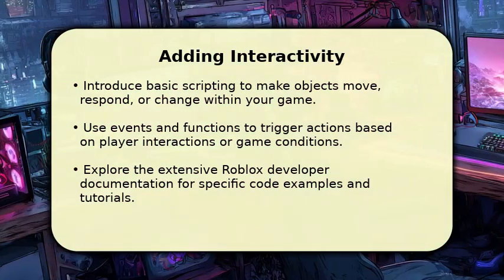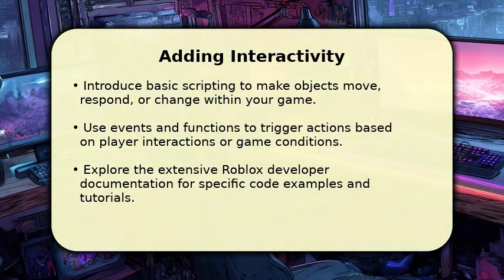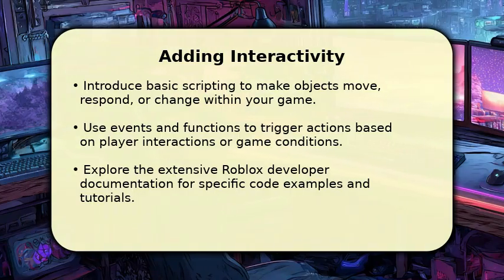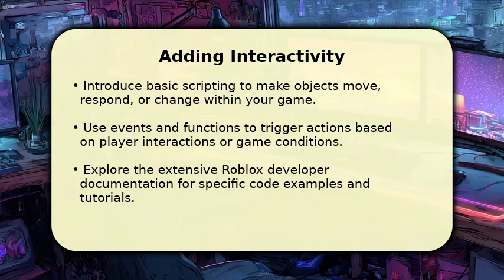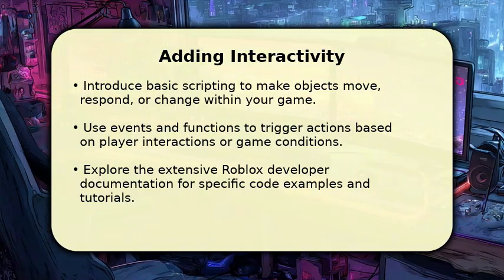Bring your game to life by adding interactivity through basic scripting. Even simple scripts can make doors open, platforms disappear, or characters respond to player input. You will use events like touched or clicked to trigger specific functions in your game world.